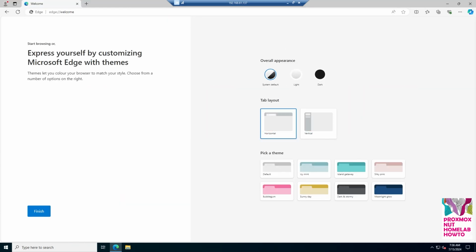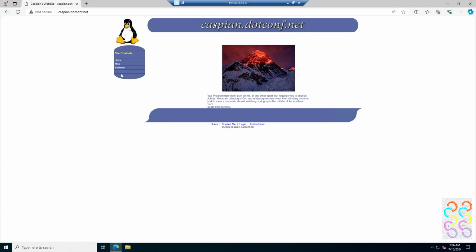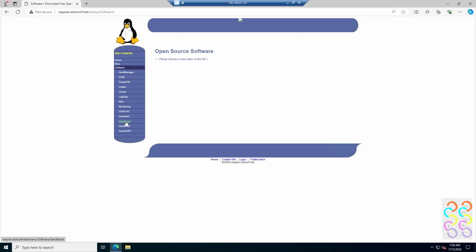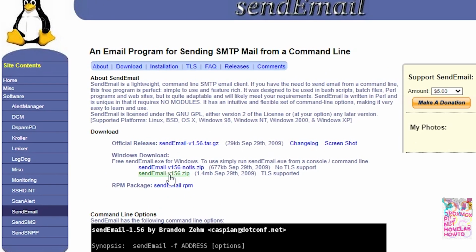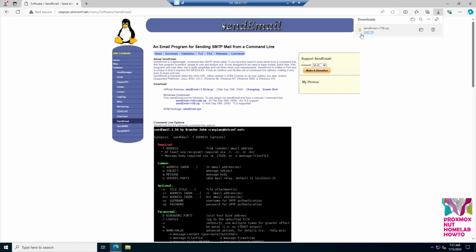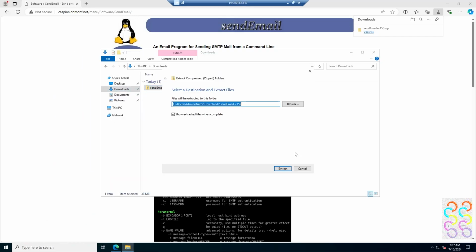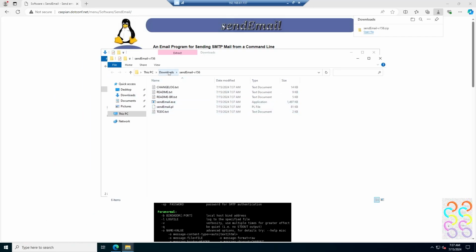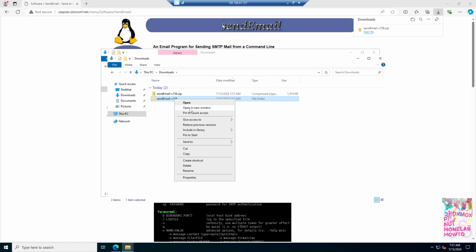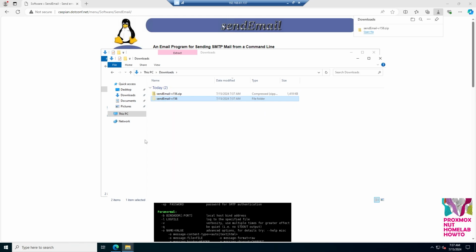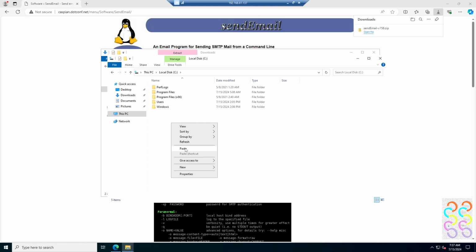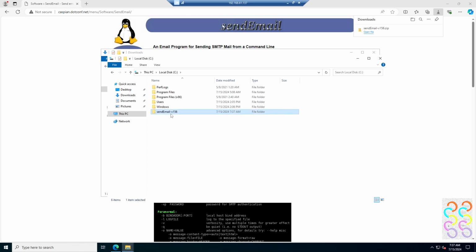Going to copy two tools. The first one is Send Email, one with TLS support. It is a zip file, no installer. Extract all. I've been using this for years and years and I have never experienced a problem. I'm going to place this in root for this example.